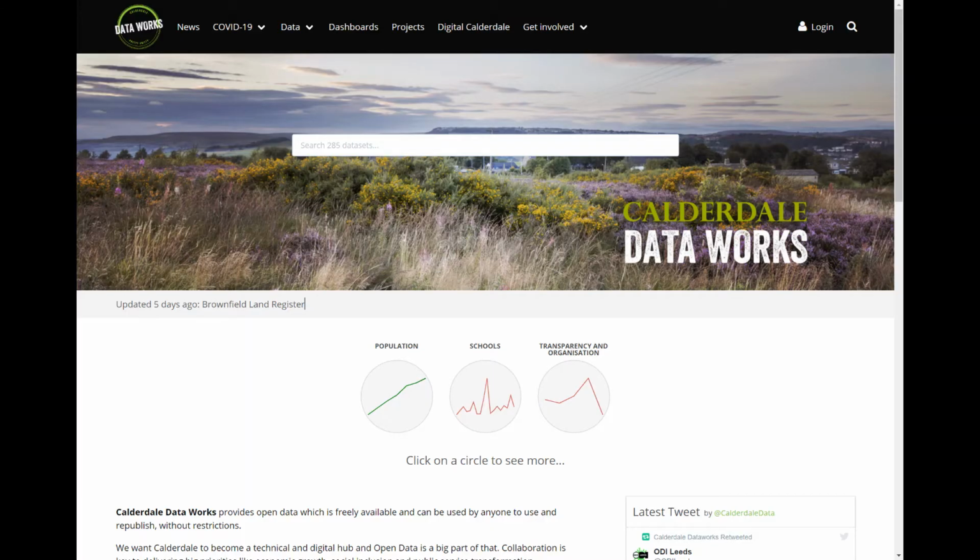Okay, so now we are ready to look at the local air quality information which is available on the Calderdale Data Works platform. You can get to this website directly by clicking on the link which we will post below, or you can do an internet search using the terms Calderdale Data Works, or you can get through to it from the Calderdale Council website, which is what I'm going to do now.